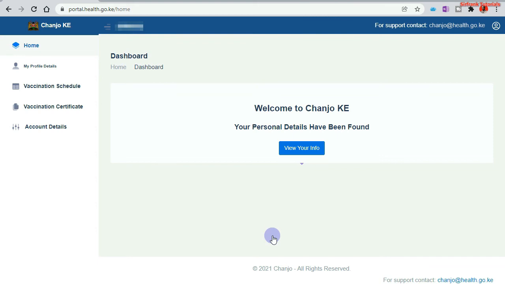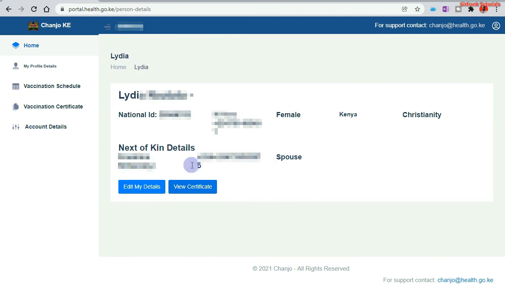Now you will be taken to the following page with this navigation panel. We have the home tab where you will see the welcome to Chanjo KE. Your personal details have been found. You can click here to view the personal information. It will show your details here.